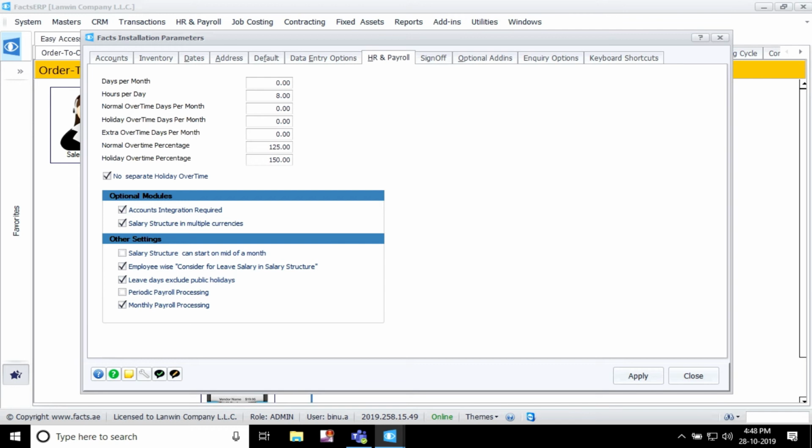These are some HR and payroll related options: days per month, hours per day, normal overtime.